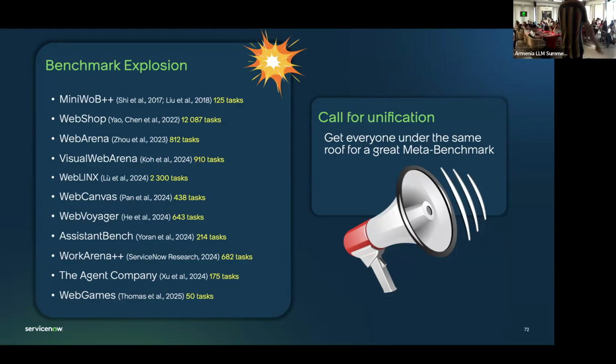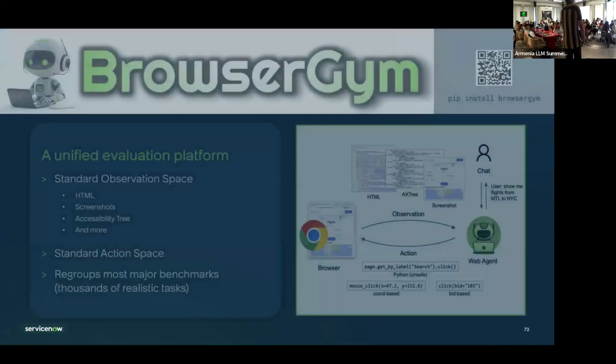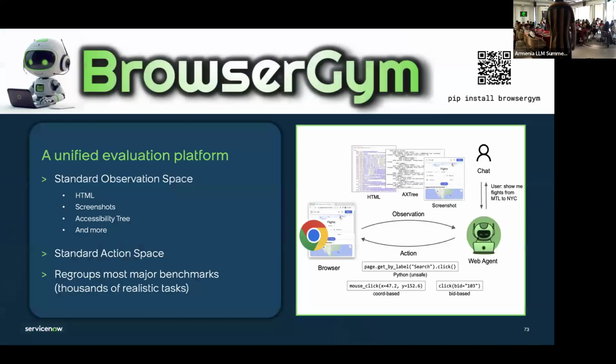And so there have been so many benchmarks proposed. This is what I'm trying to show in this slide. We're up to thousands of possible tasks to evaluate just web agents. And so the team has built something that we call BrowserGym. It's a unified environment where you can evaluate web agents on all of these tasks. So it's a gym environment for web agents. Okay, so that's why we call it that.